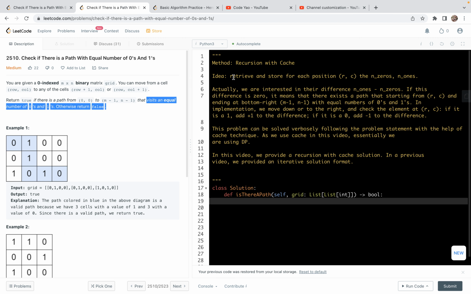In this video, we are going to provide a recursion solution. Here we are going to use cache. So essentially, it's a format of dynamic programming. So the idea is the following. We are going to retrieve and store for each position RC or XY, if you like, the number of zeros and the number of ones. Actually, we are interested in their difference. In other words, the number of ones minus the number of zeros, or you can use the number of zeros minus the number of ones, right?